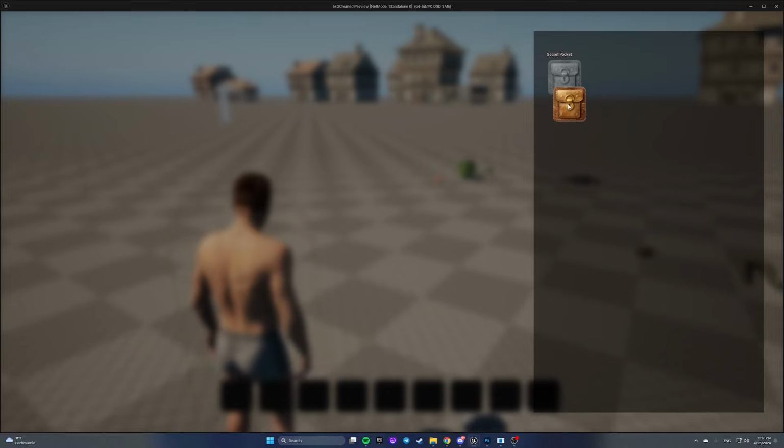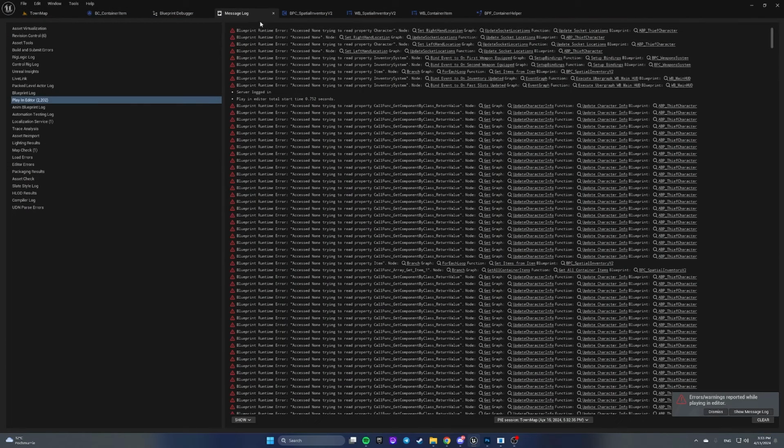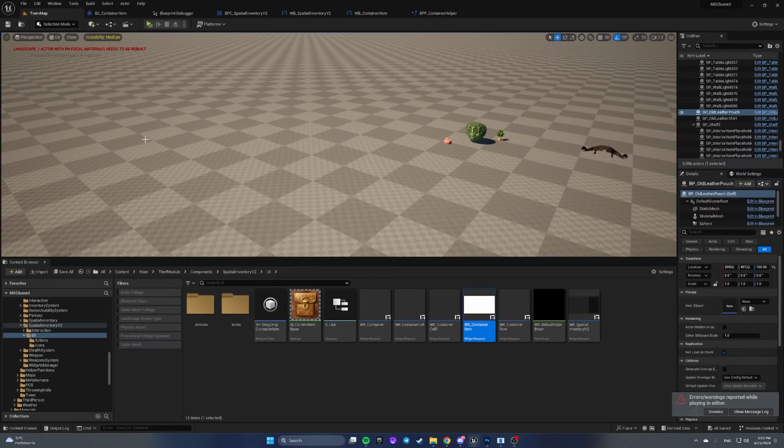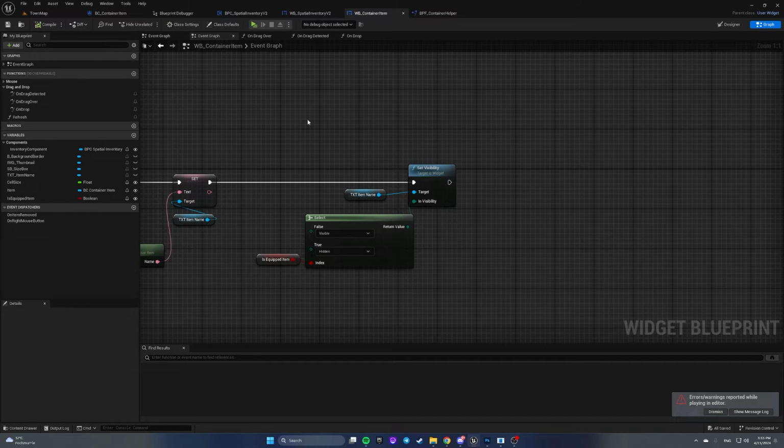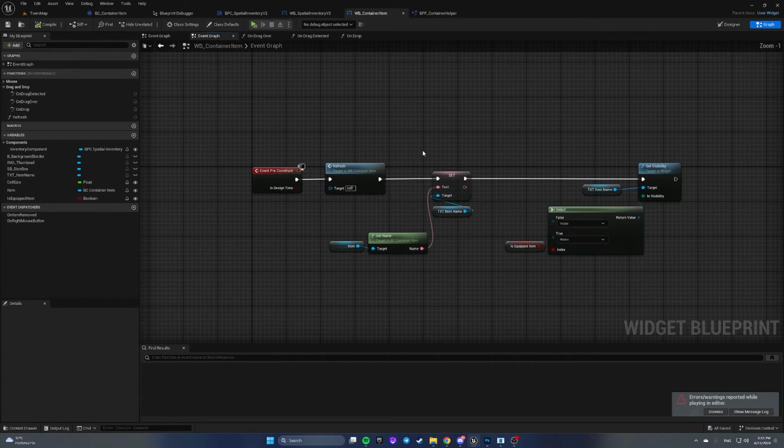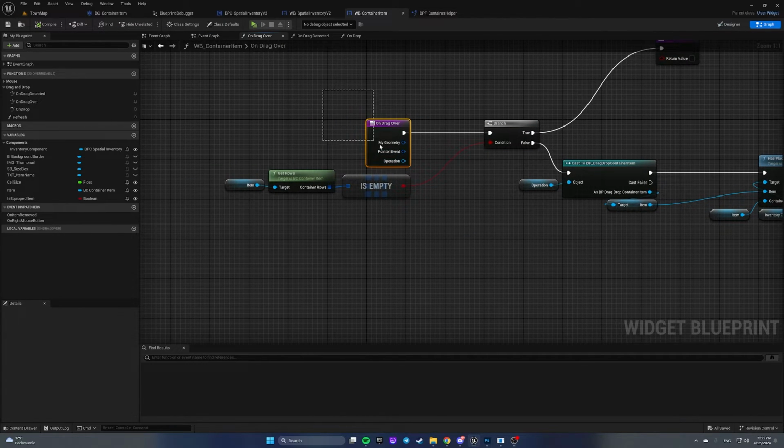Well, now we can drag it and we can see a placeholder, but we cannot place it back here. But what if I want to? I want to be able to drag it back here, and I want it to be colored with green. To do that, let's open our widget blueprint container item again and open our on drag over function.